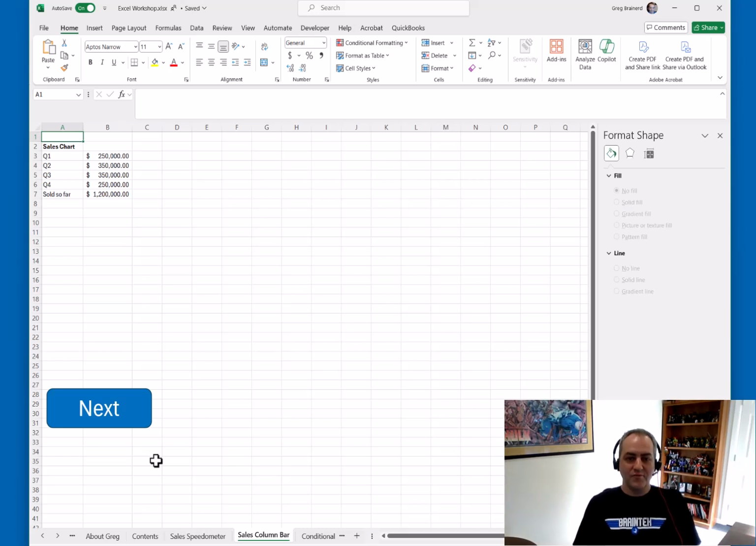Next, we're going to move on to the sales column chart. Now, you can see here that it's a little bit different. However, it's not too much. We've got the same quarterly numbers. This is not a total. This is what we've sold so far. And let's go ahead and add our chart to it.